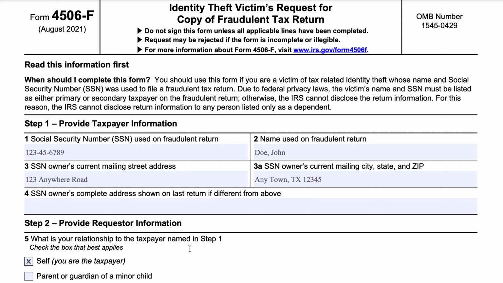a parent or a guardian of a minor child, that's okay. If you are a representative or a guardian or an executor or some other appointed representative, then this form, you will have to attach supporting documentation that indicates you have authority to request this information on behalf of the taxpayer. So in step one, this is going to be the information for the taxpayer whose name and information was used on the fraudulent return. So if you're not the taxpayer, keep that in mind.